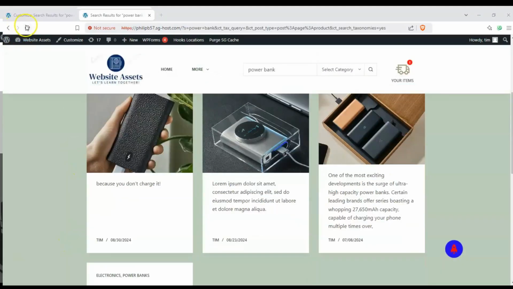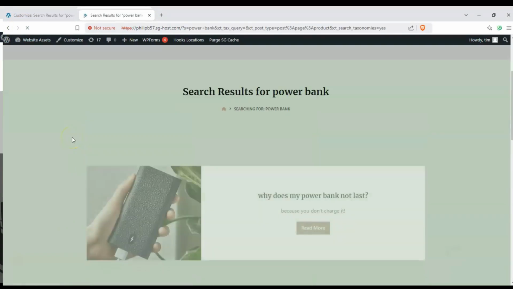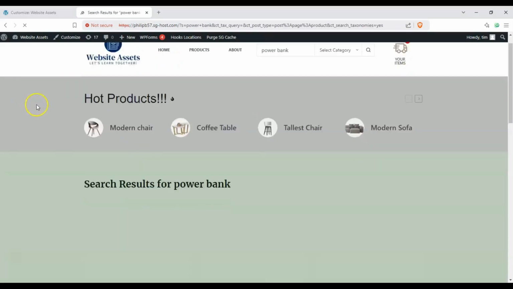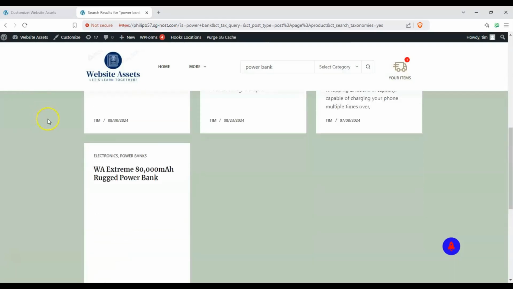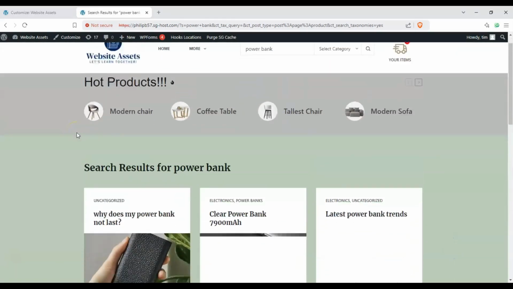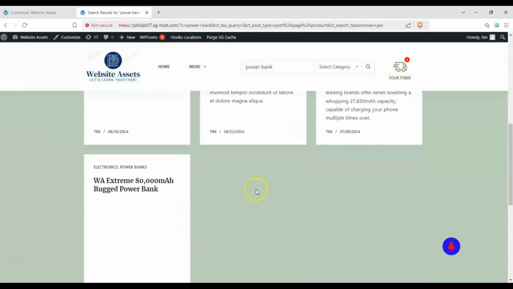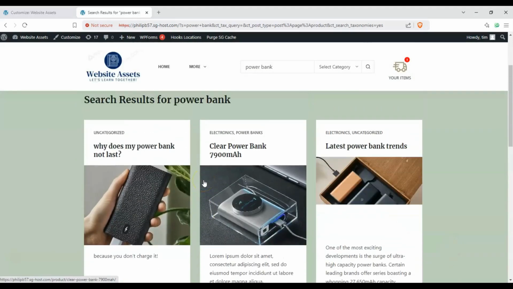In this video we're going to show you how to customize the search results area on WordPress Blocksy. As an example, let's search for power bank. We should have some results for power banks. We have products, we have posts here. And what if we don't want our search results page to look like this, or we just want to organize it a bit better for easier viewing?